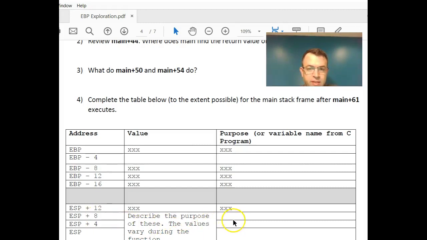Go take a look at those and see if you can describe the purpose of those memory locations and what they do. They're actually used in 2 different places in this program. Up at 16, 24, 32, those lines, and then they're used again down in 50 and 54. So the values do vary, but they have a common purpose. So answer that.